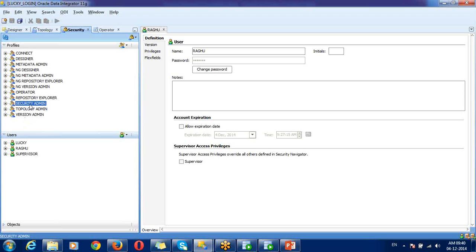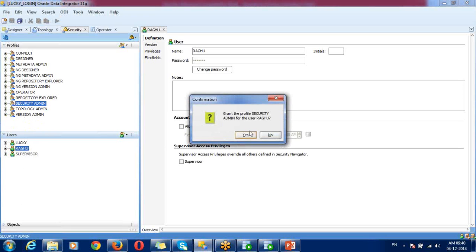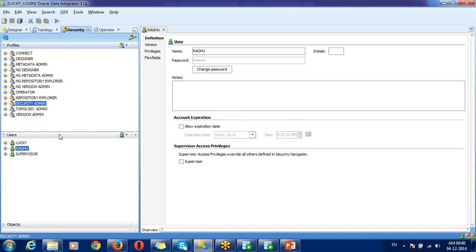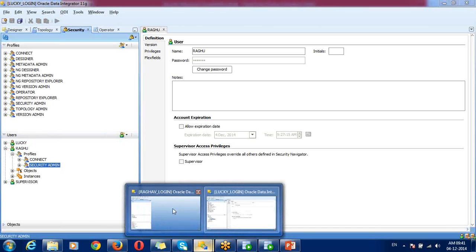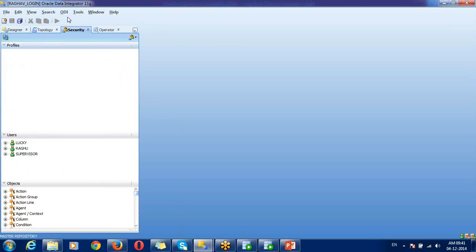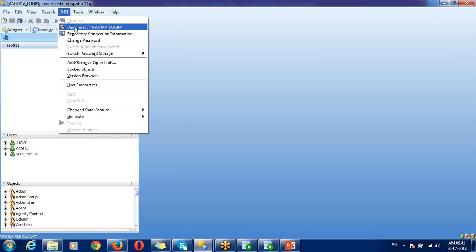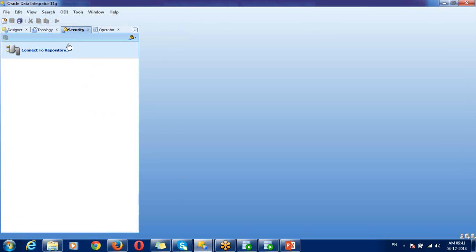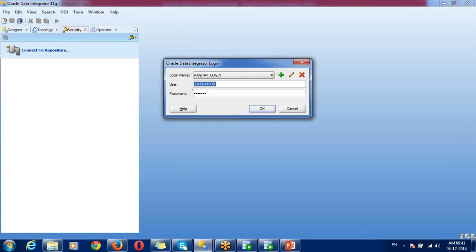So how to assign? Select your profile and drag and drop it to the new user. Click on yes. I'm granting. See, the profile is assigned. Then currently we need to re-login again, right? Because the changes take effect after re-login. I'm logging in as Raghu.